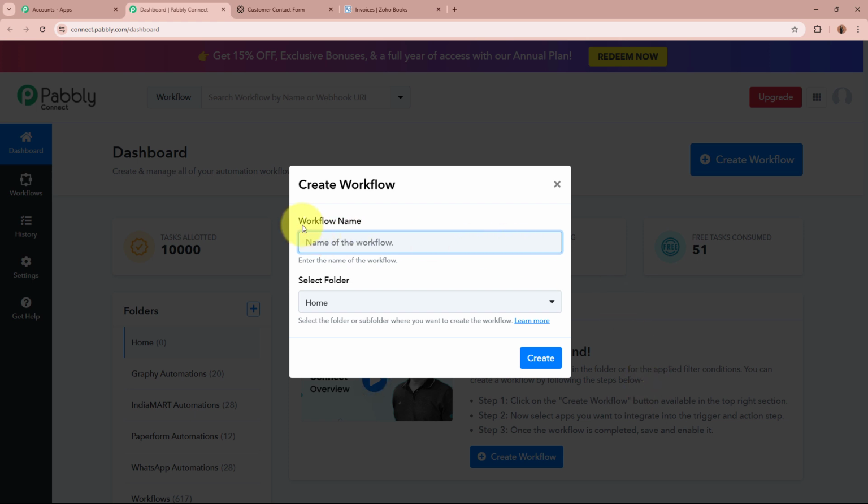A dialog box is then going to appear in front of you, which is asking for the workflow name and for us to select a folder. For the name of my workflow, I'm going to give it as Create Zoho Books Invoice on Paperform Submission. So this is the name that I want to give to my workflow. After that, it is asking for us to select a folder.